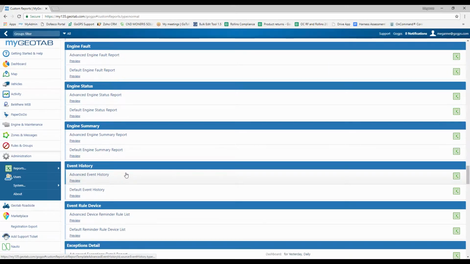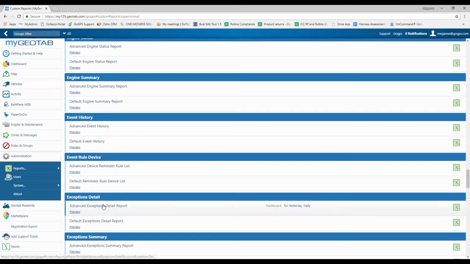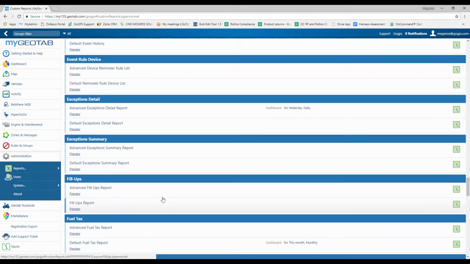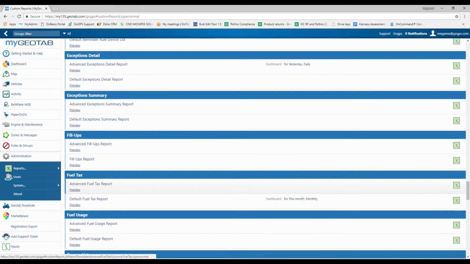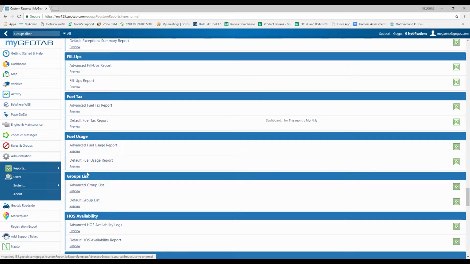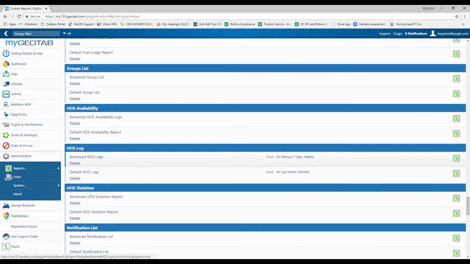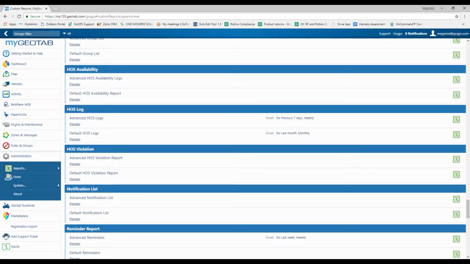Okay, down here, then we have event histories. We have event rule device, exception details, exception summary, fill-ups reports, fuel tax reports. That's for like the IFTA reports, the International Fuel Tax Agreement. Okay, fuel usage, grouping lists. So your hierarchy, it shows you how everything is set up. Your hours of service availability, hours of service logs, hours of service violations, and then it gets into notifications. So if there's any kind of messaging back and forth, you'll have that in there.